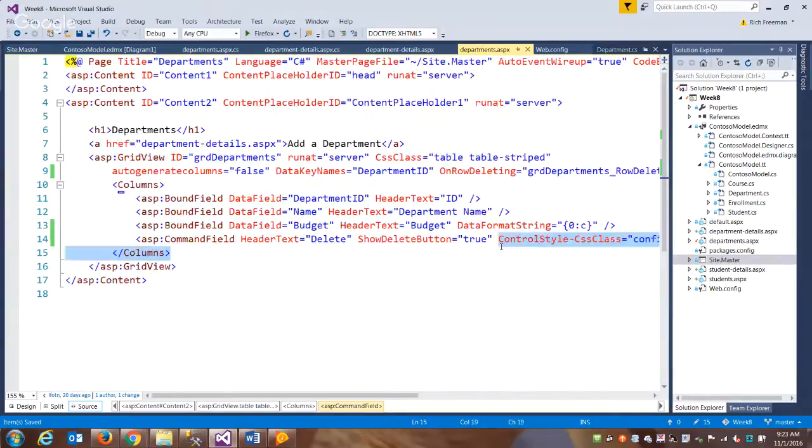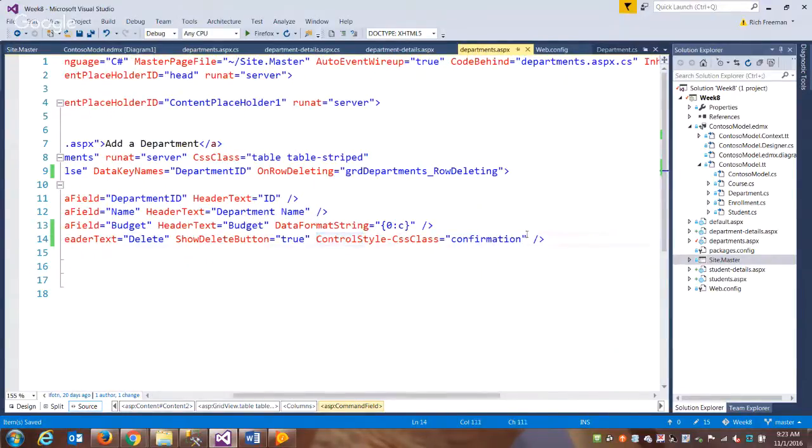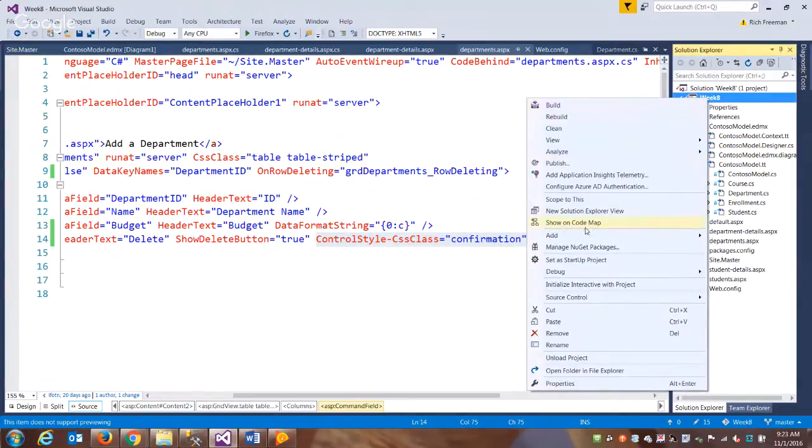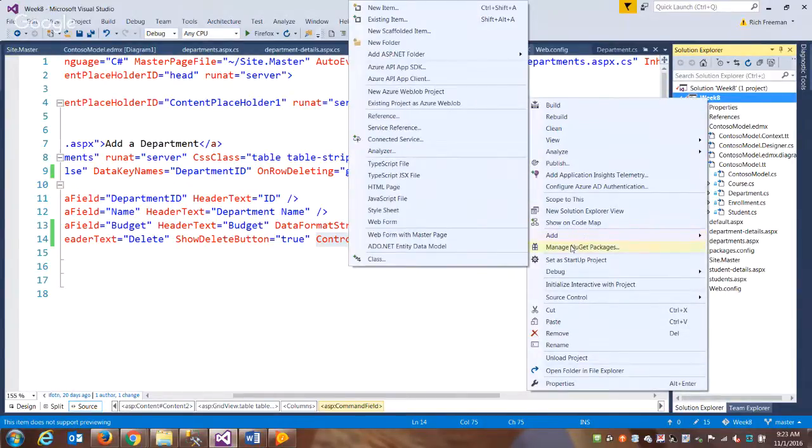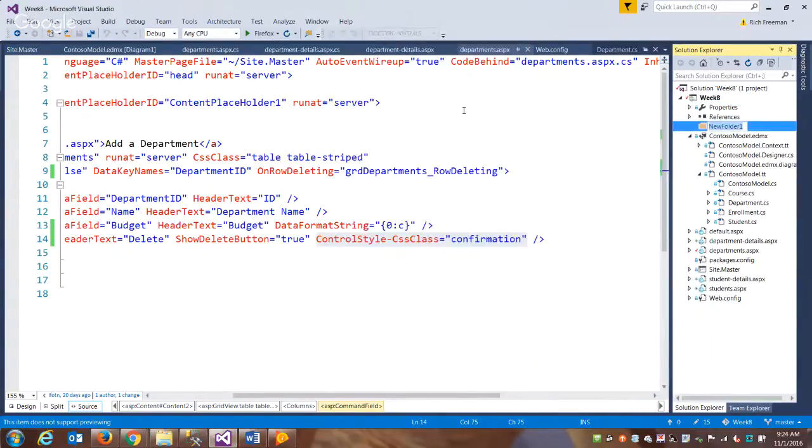I've just added this property here. So we're going to have to write our own front-end JavaScript file that will use jQuery and look for any element with the class of confirmation. So I'm just going to make a new subfolder. I'm going to click my project, and I'm going to choose Add New Folder. And I'll just call that folder JS. So any front-end JavaScripts we'll put in a JS folder.